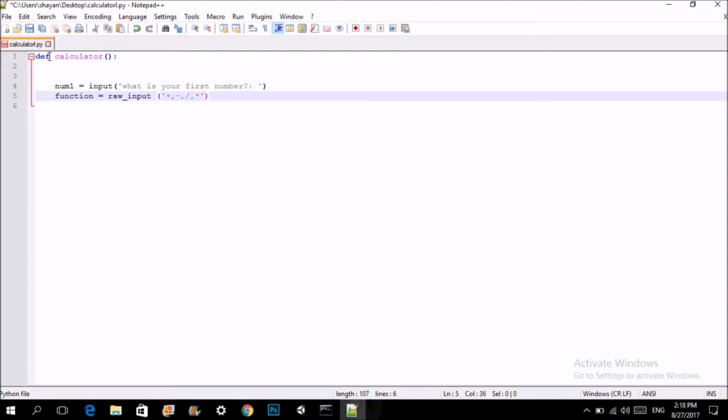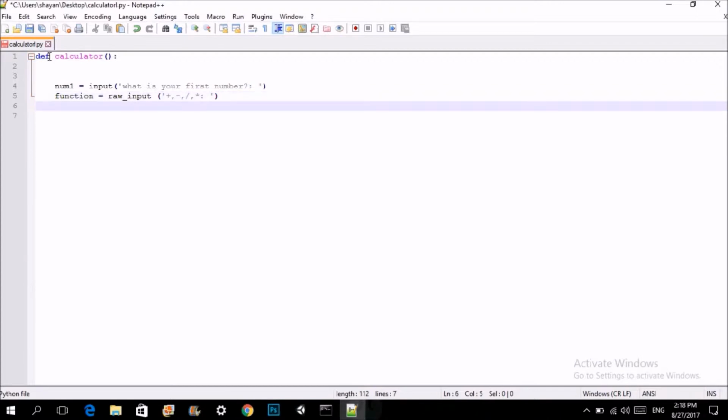Now we put in num2 is equal to input, and we do the same thing as we did with num1, and we write what is your second number, question mark and colon. Basically give the colon so it allows us to write it. So now we press enter, go down another line, and now we give an if statement.